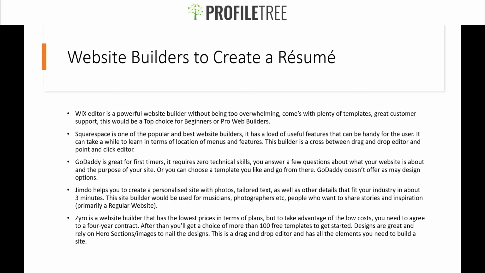Now, it can take a while, of course, to learn the location and menus and features of Squarespace, but once you get the hang of it, then it'll be easier. This builder is a cross between a drag and drop editor and a point and click editor, so that's something to note for those people.